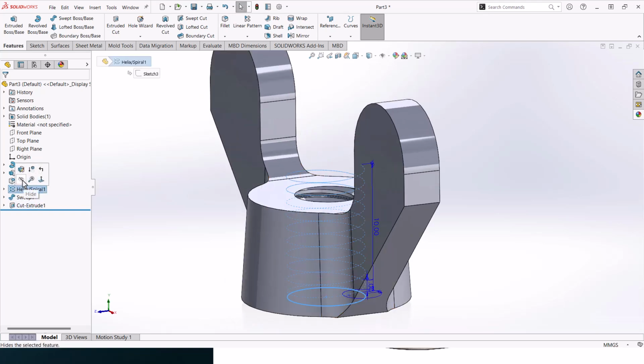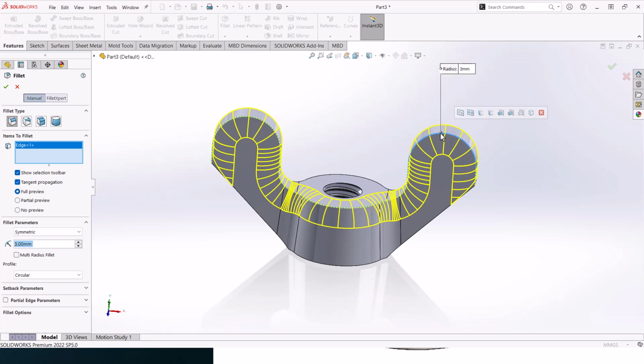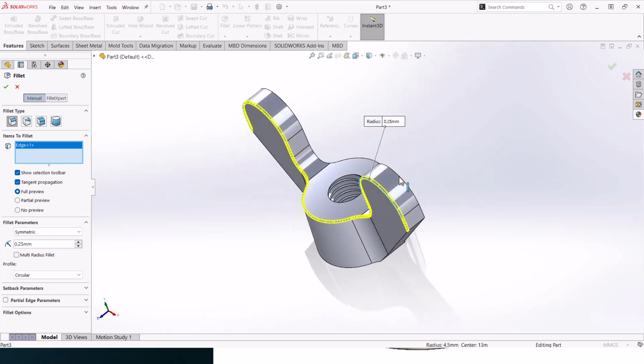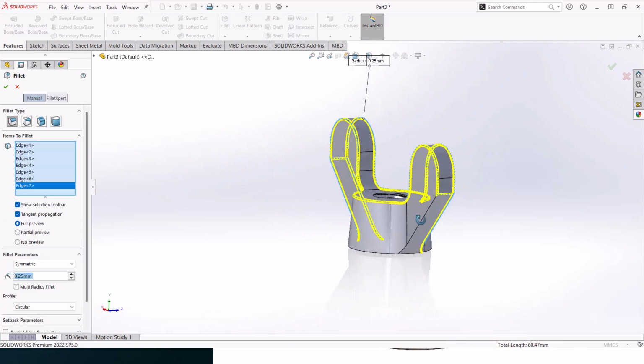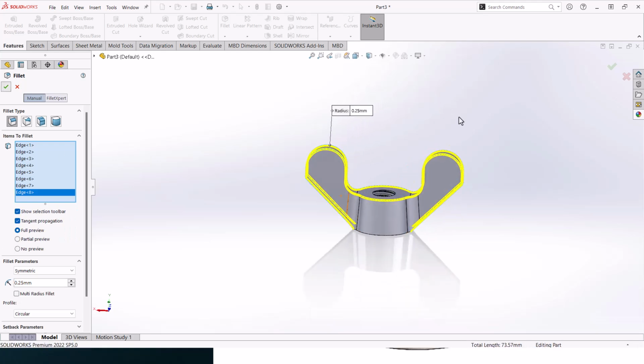Now let's hide this feature and create extra fillets. Click on this fillet, make it 0.25, and let's click on this fillet as well. Few more lines to go. There you go, you should get something that looks exactly like that.